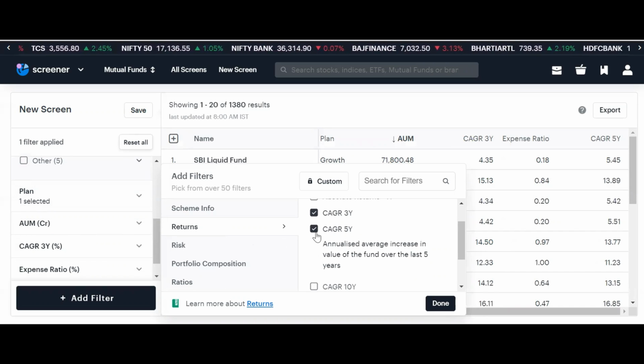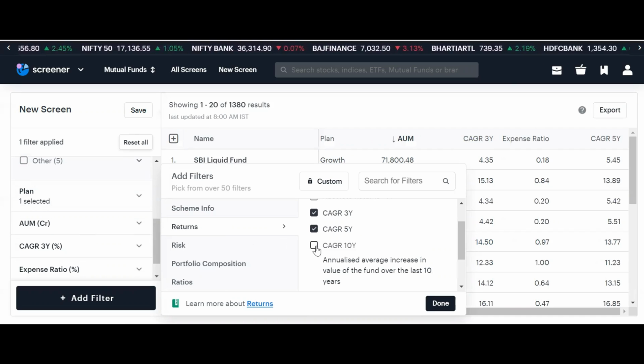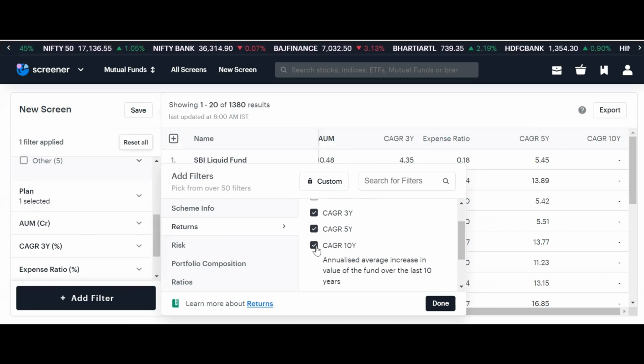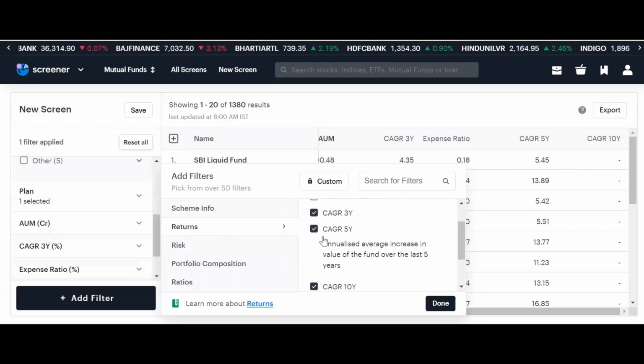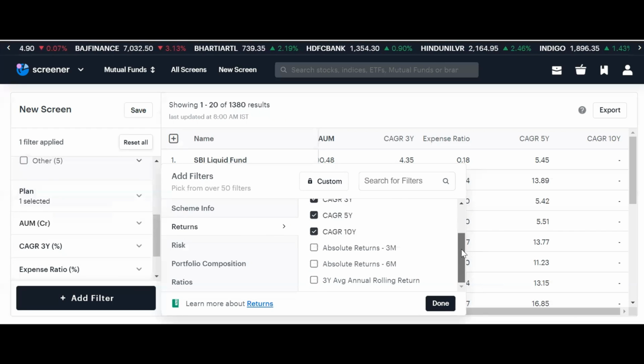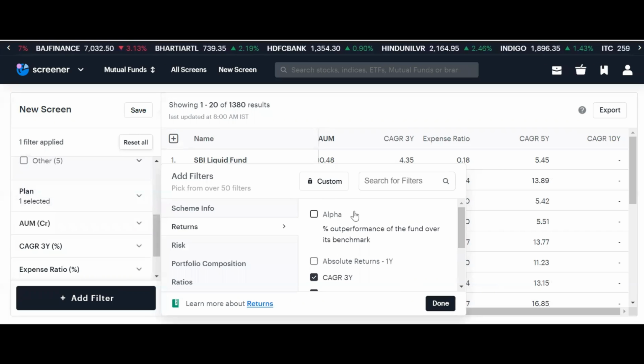I'm not going to filter basis CAGR 10 year, but I'll still like to have it in my output because a lot of mutual funds are relatively new, maybe let's say lesser than 10 years old. So you don't want to miss out on those in your output. So I've added these three metrics here. Okay, and I'll add alpha as well.